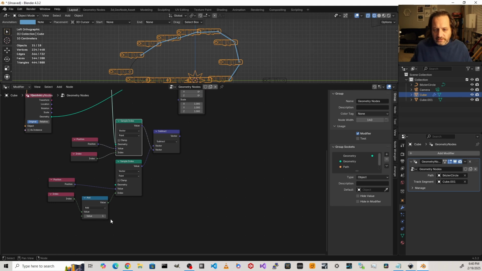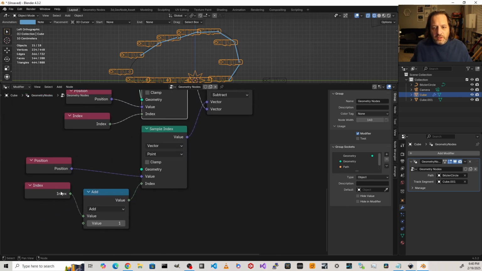But there is one little issue here. This index is going to go from 0 to however many of these segments we have, minus 1. So if we've got 15 segments, it's going to go from 0 to 14. But if we're on number 14 and we add 1, we're actually on 15, which doesn't exist. So we're going to want to have it wrap back around to 0 if we get to 15. So how do we do that?